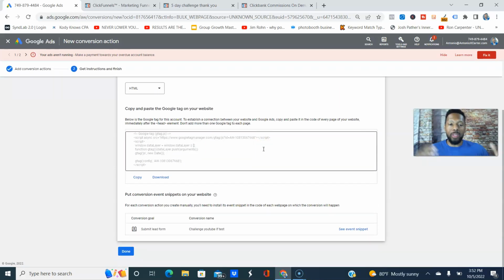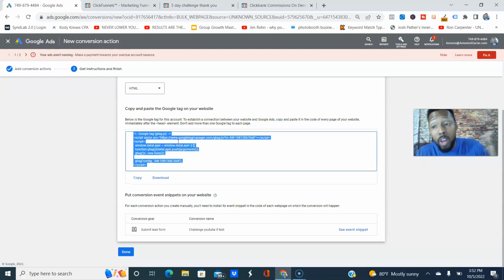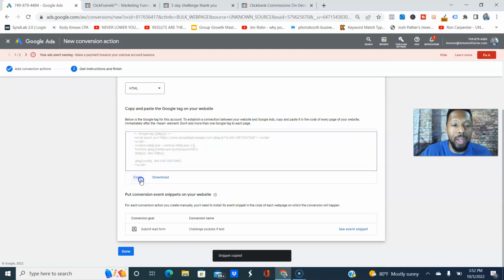Now it's going to give us the code. All right, so you can take this code and shove it up. No, I'm just playing. But you're going to take this code, you're going to copy it. This is your Google tag information.